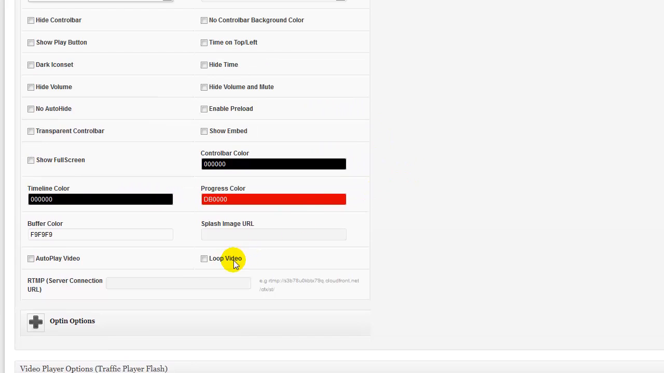From here, you have the option to have a loop, so the video plays over and over again, and also if you want the autoplay to start. Here's where you put a splash image URL if you have an image that you want to use, and I'll go over that in a minute. It also supports live streaming, RTMP, a live streaming option right here. So very, very powerful options.